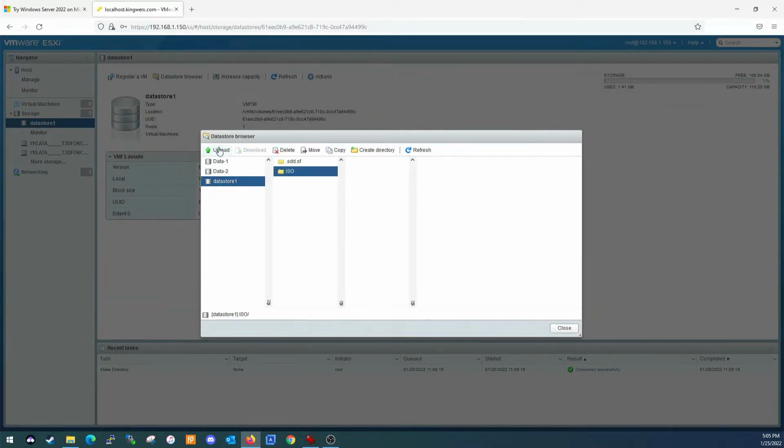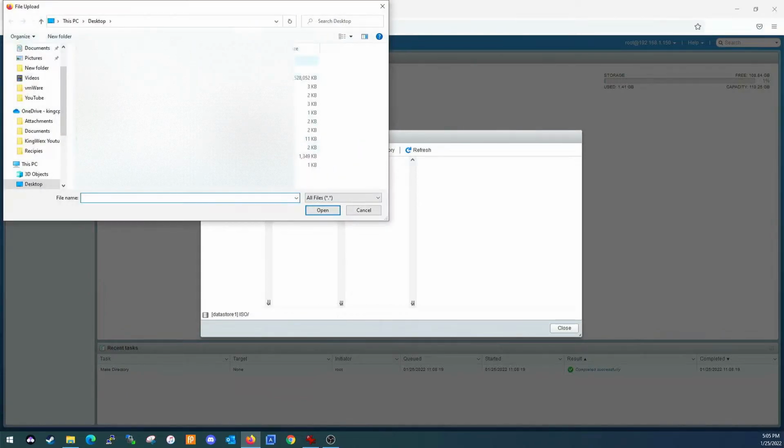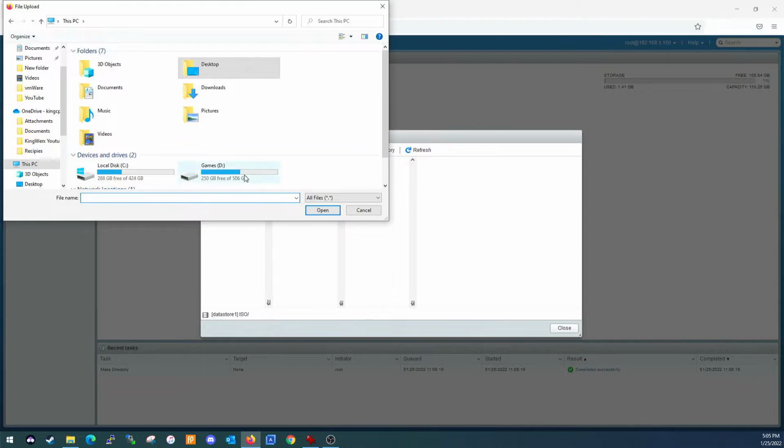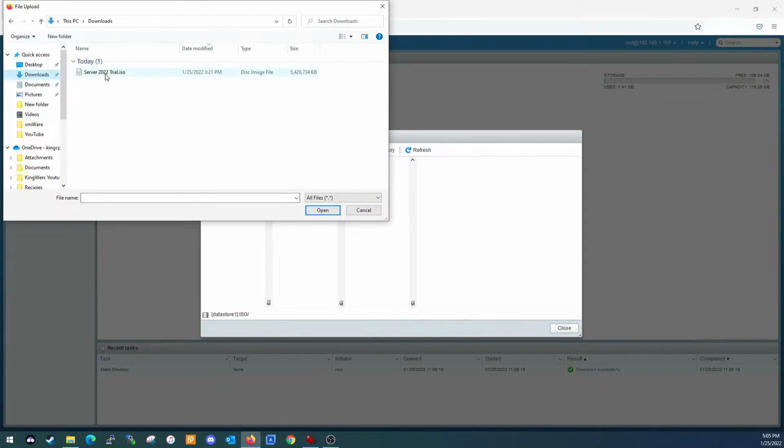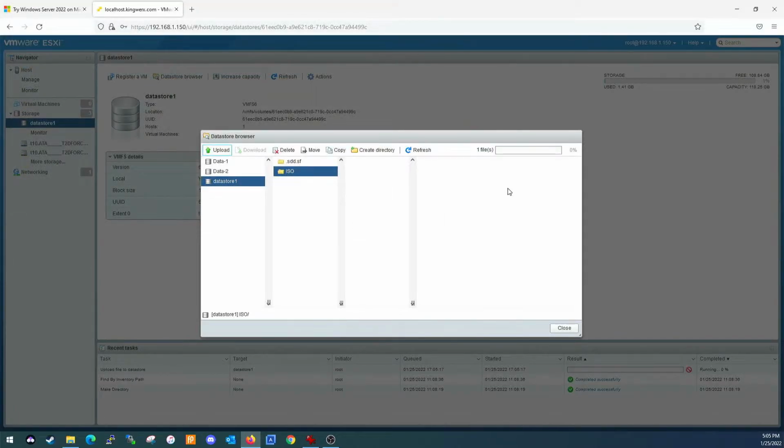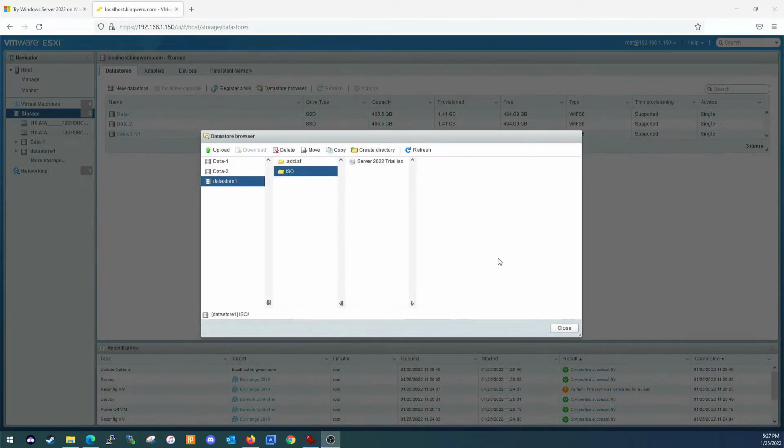Highlight that directory, and we're going to upload a file. In this file, we're going to go to, not our desktop, we're going to go to our downloads. And we're going to select that download. Now, depending on your network connection, this may take a couple of minutes. So I'm going to go ahead and fast forward it. Okay, we've got our ISO uploaded here to our ISO directory.